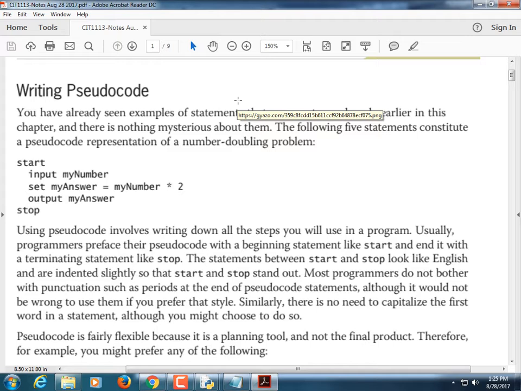But the point behind that is, as a designer, you might not even know what you want to store that in: an integer, a double, a float, or maybe scientific notation. So some stuff you can leave up to the programmer.